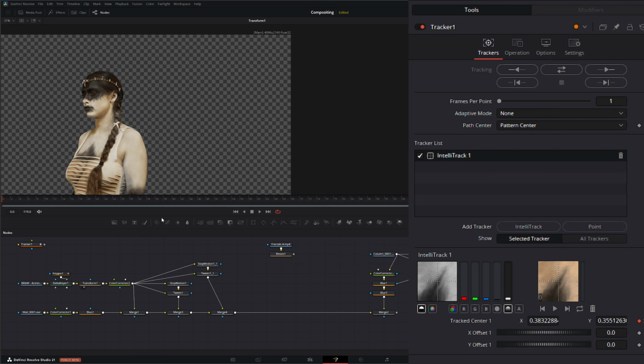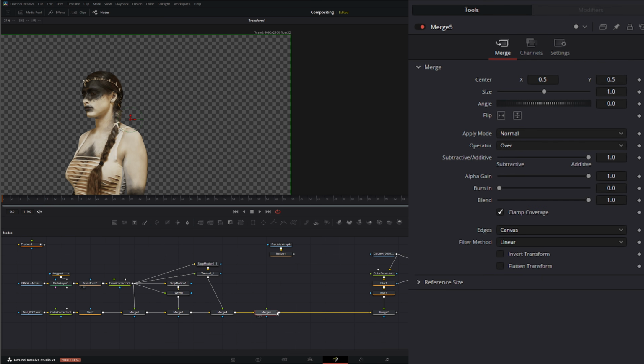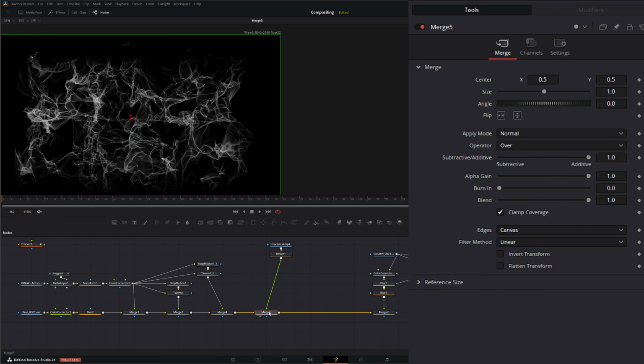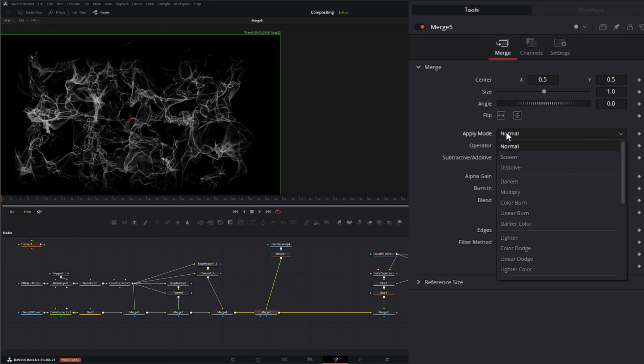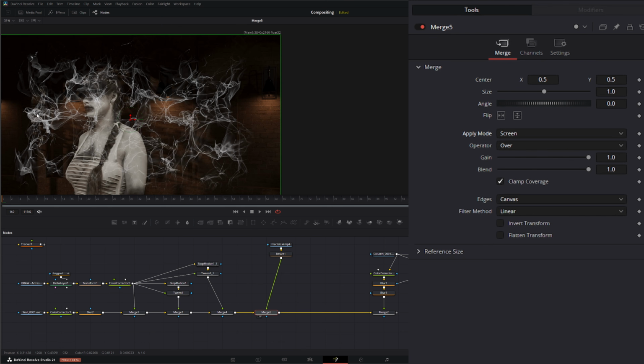So now let's go back to our fractals. We're going to add a merge node here, and I'm going to bring this into our little merge node. And if I go to our merge node, first thing I want to do on my merge is change the apply mode to screen. So now it's just screened. So now we got that.